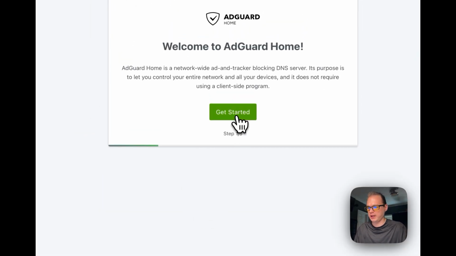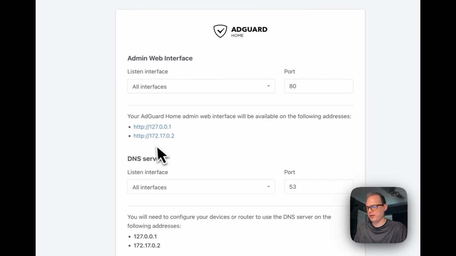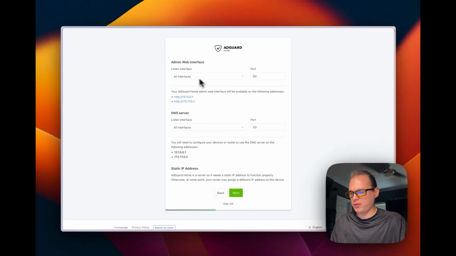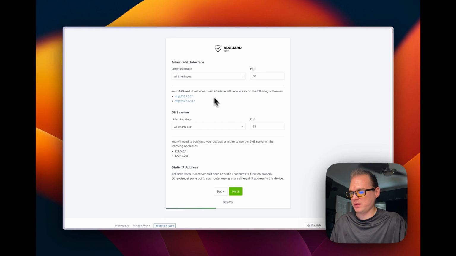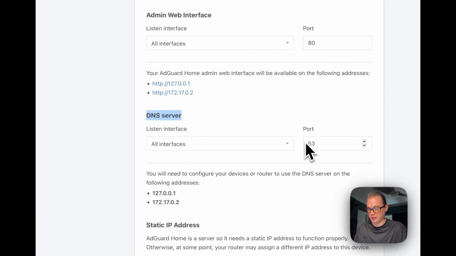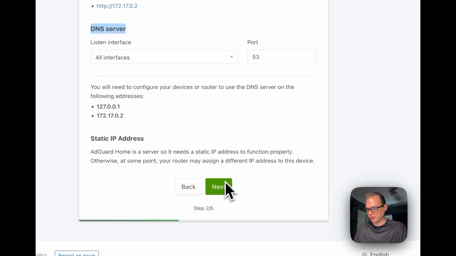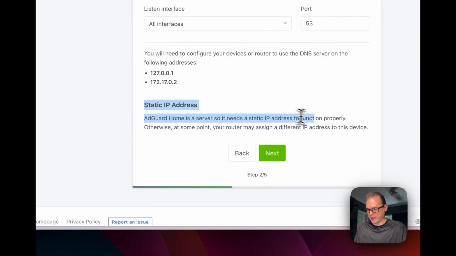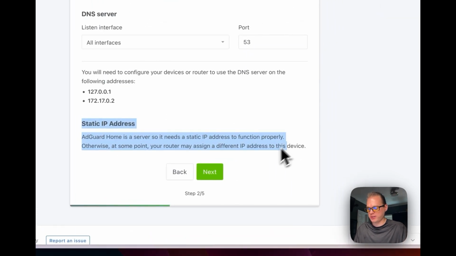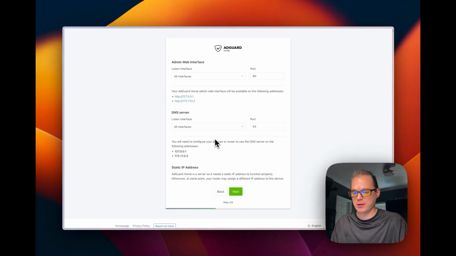And we're ready to go to set up. So I'm going to set it up. The web interface is going to listen on port 80. The DNS server is going to listen on port 53. And then it does recommend having a static IP address. So you'll just take your MAC address for the Casa OS, and then you'll put an IP on there that's not in the IP pool of the DHCP server on your router.